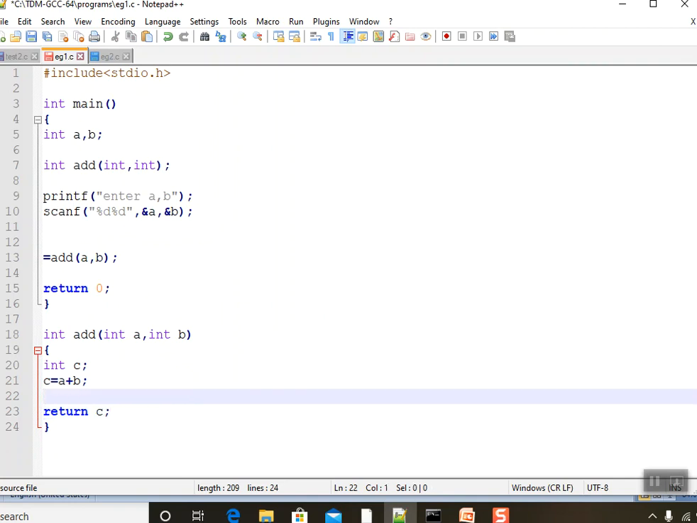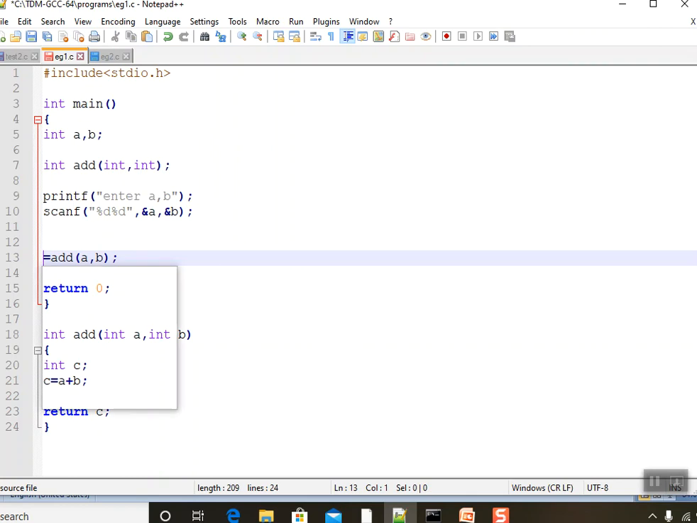I'm going to return the output here actually. So when we call this function, it returns something. What is it returning? One integer variable. So we store an integer variable into another variable, right? This may be c or sum, whatever we want. So what is sum? add of a comma b will return one integer variable that I'm going to store into a variable called sum.